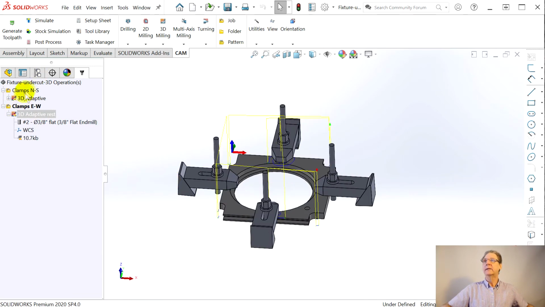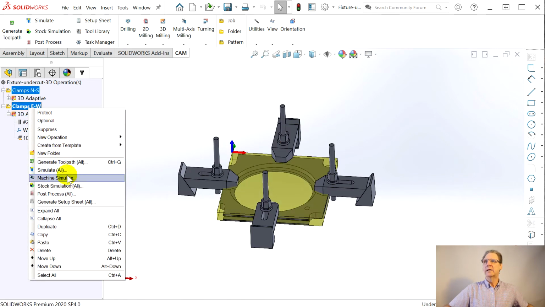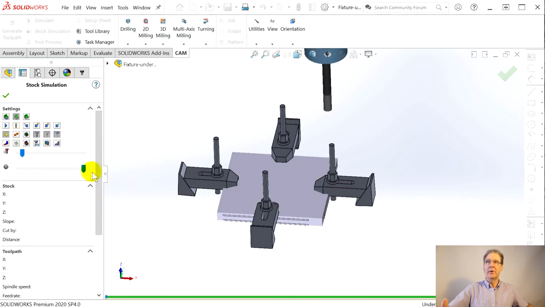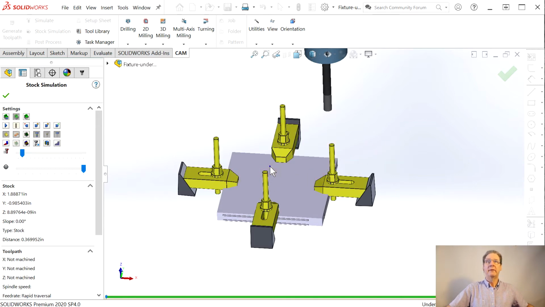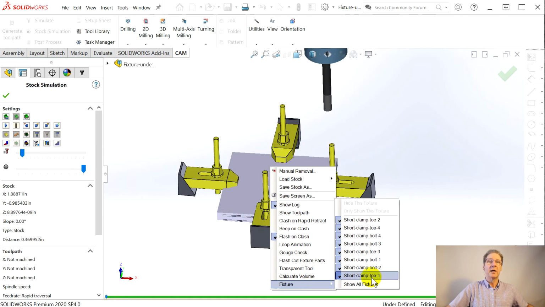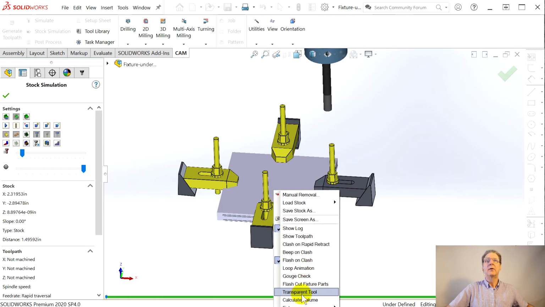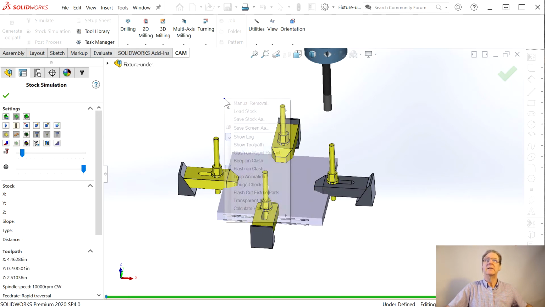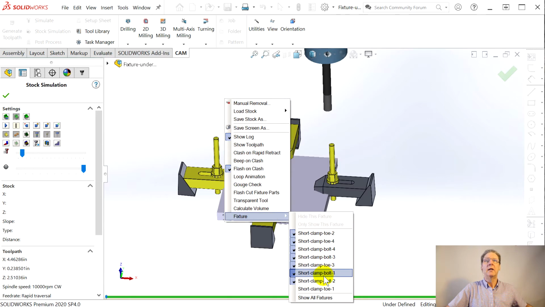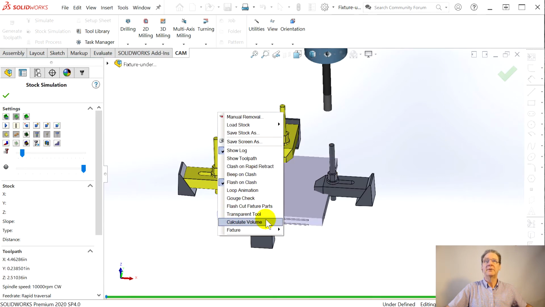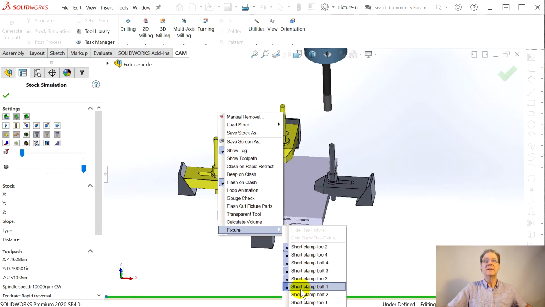So, okay, here's the deal. Okay, let's do this one. Hold the control key down. Let's stock simulate. You get this same problem. If you turn them on, you get them all. And, well, I haven't tried it on this one. Let's try. Oh, I can't see it. Good gosh. Could you make it more tedious to do this?